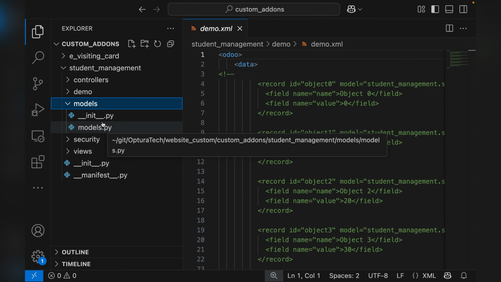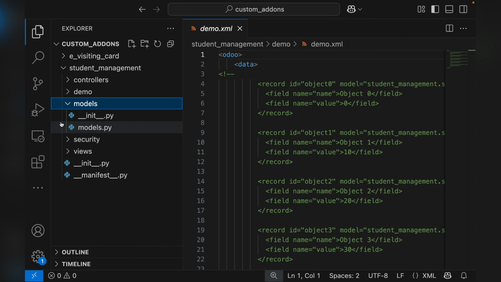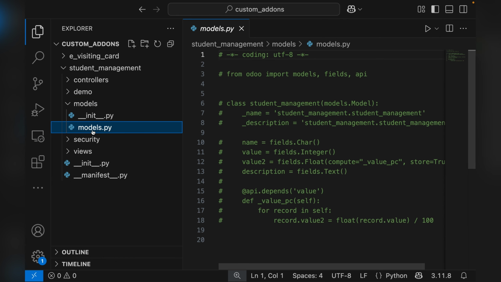So as you know, Odoo follows MVC architecture. So model, view, control, everything is there. As part of this MVC architecture, all the model records will be created here. So here you can see a model file. In this model, it's already commented. All the files are commented by Odoo itself.